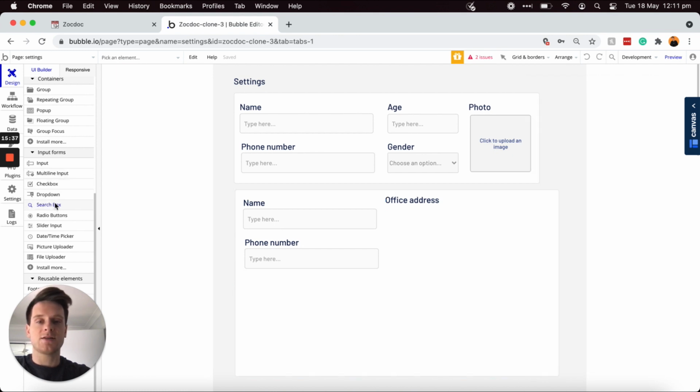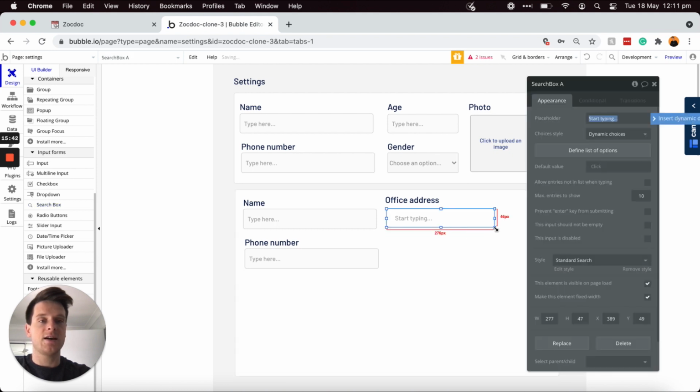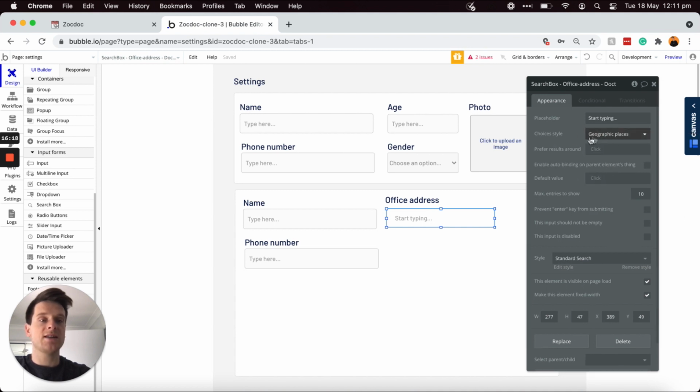So I will grab a search box and I will drag this out to be roughly the size of our other elements there. And I'll update the search box name to be called search box office address doctor. And in this case, I'll need to just quickly configure this input element. So by default, it will display a list of dynamic choices, which means it will search through something in your database. What I would actually want this to do is search for a list of geographical places, which allows it to integrate with a Google Maps API so it can pull and display real-world addresses.